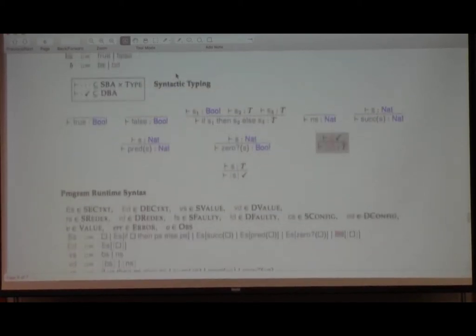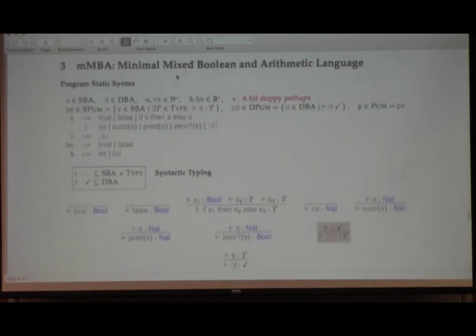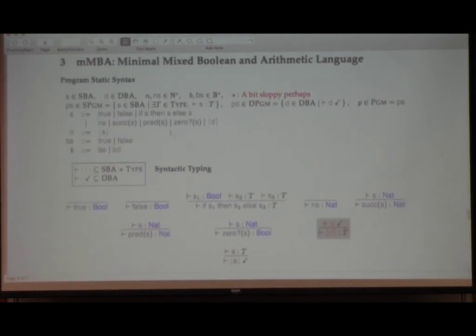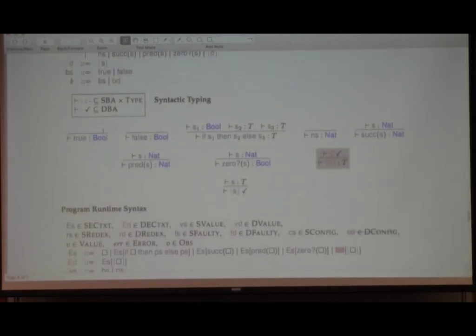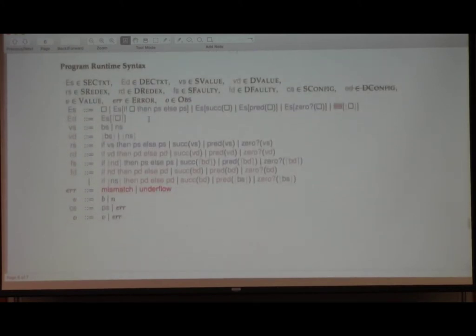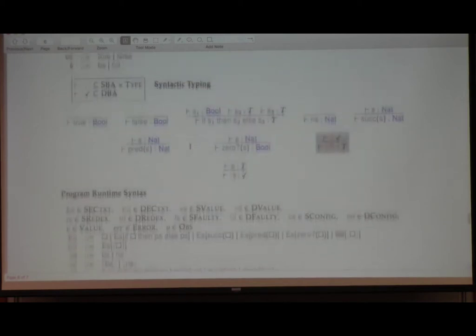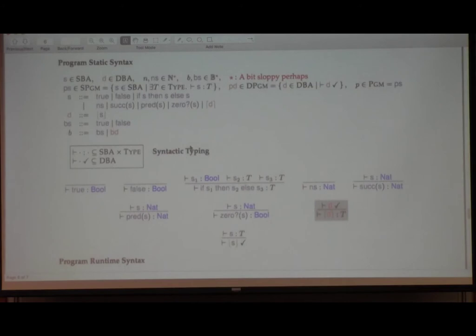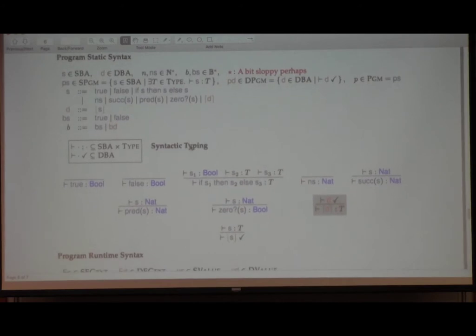I'll point out a few things. One, the BNF is a lot smaller. B, the static type system is a lot smaller. C, I didn't finish this part. So I wanted to focus on the statics first, and this is basically taken from the MBA language and then shrunk down.